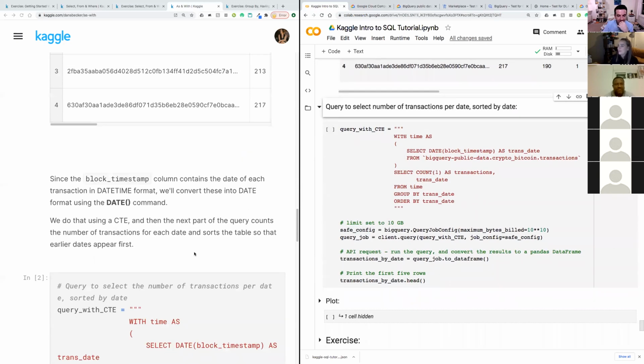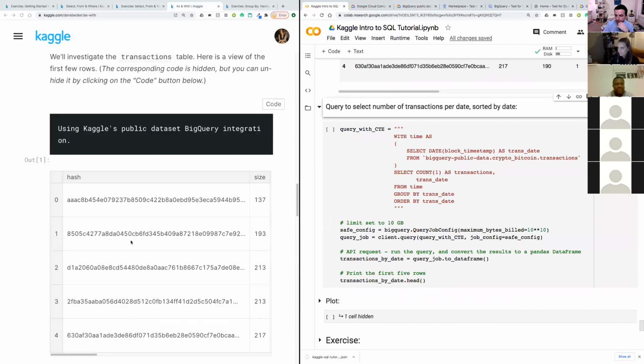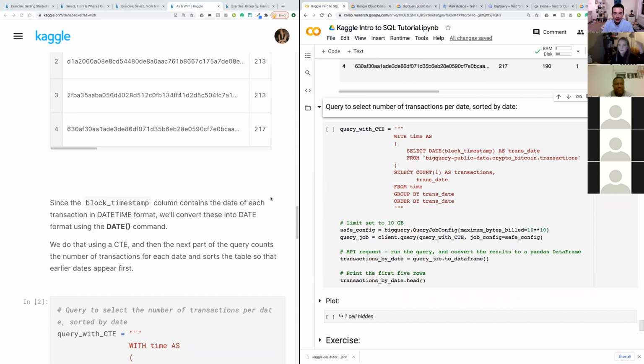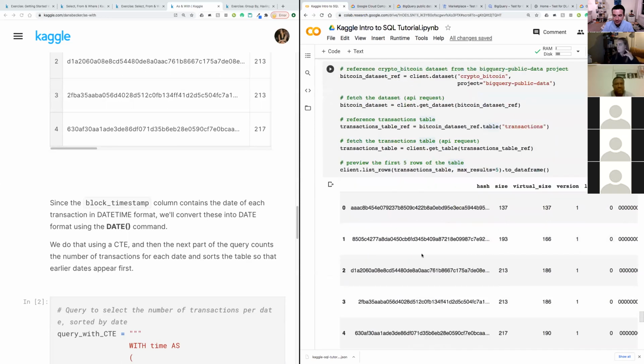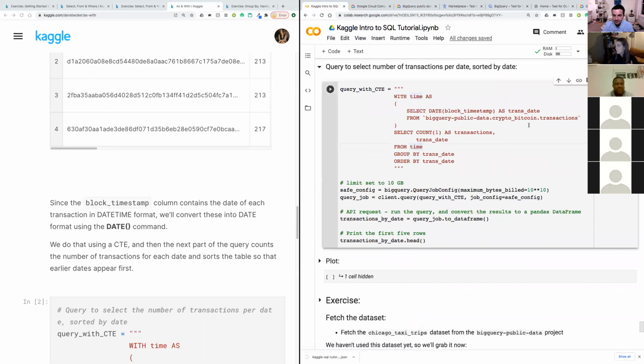All right, well, what are we trying to learn from this example? We're trying to figure out how many Bitcoin transactions are made per month. We're going to use our newfound knowledge of CTEs this time. For this one, we've gone through our dataset reference, get the dataset, table reference, get the table. We've done that just above here, listed our rows, and now we're going to query our transactions table.